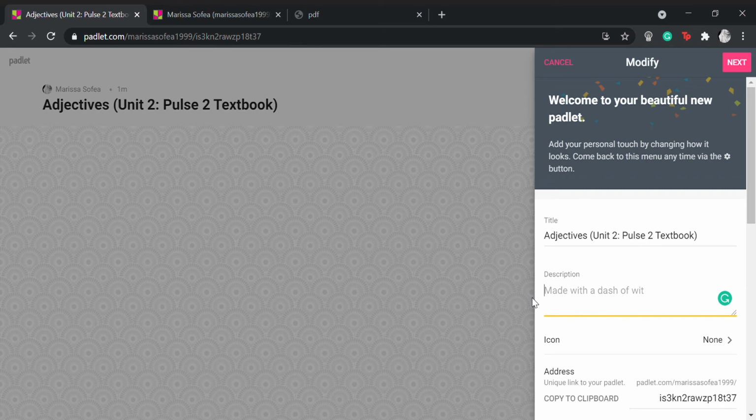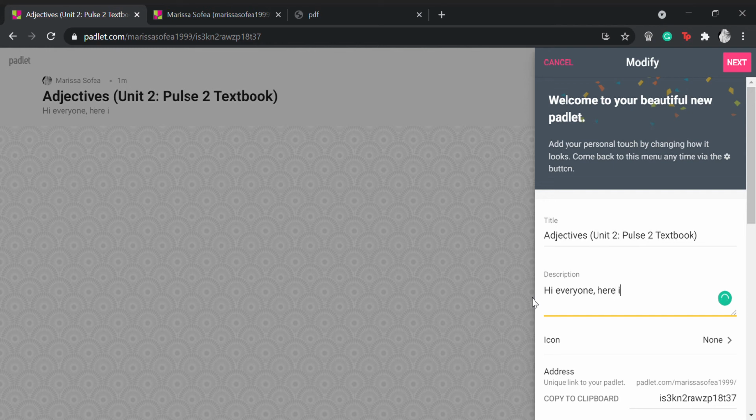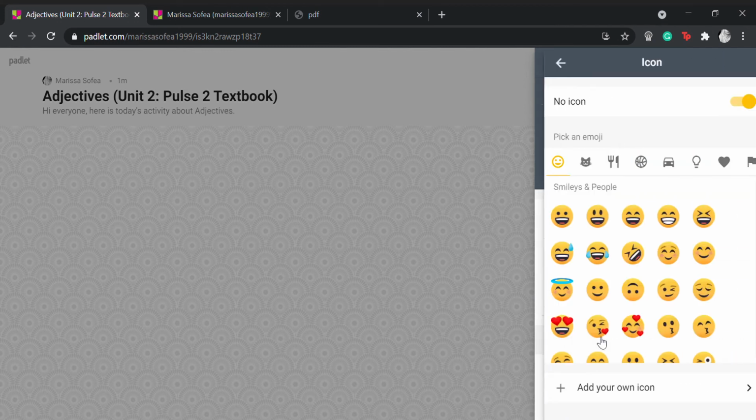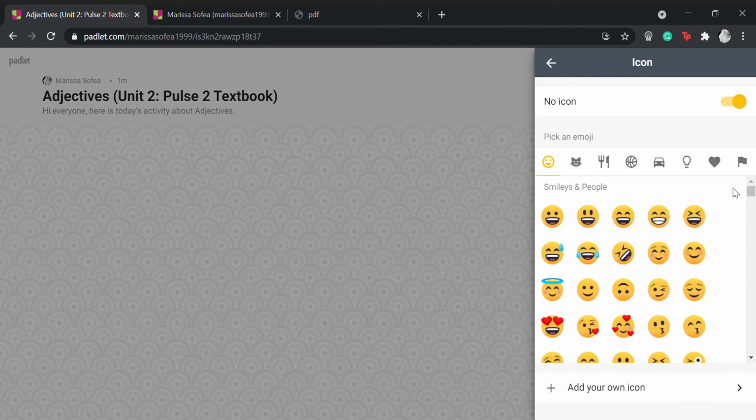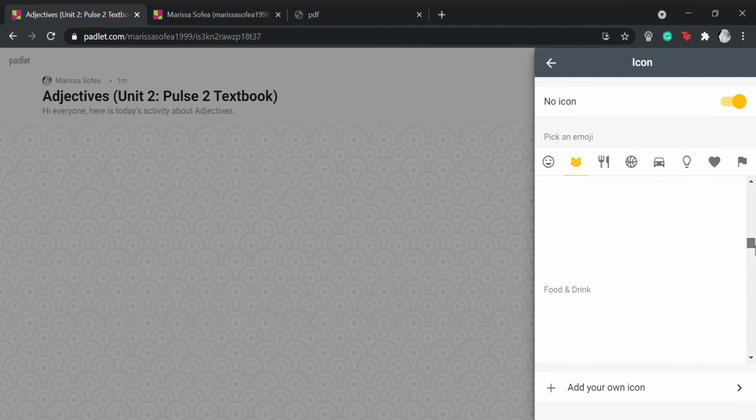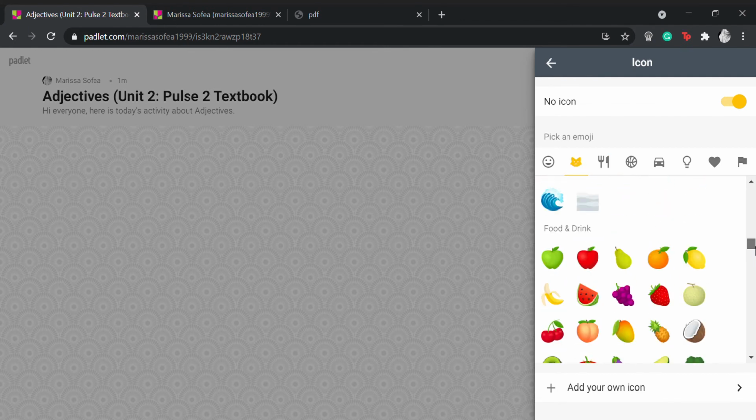Maybe we can say, hi everyone, here is today's activity about adjectives. And then we can also choose an icon for the students. Let's say since it's adjectives, maybe we are teaching colors or shapes. Maybe you can choose an apple. You can choose any icon.